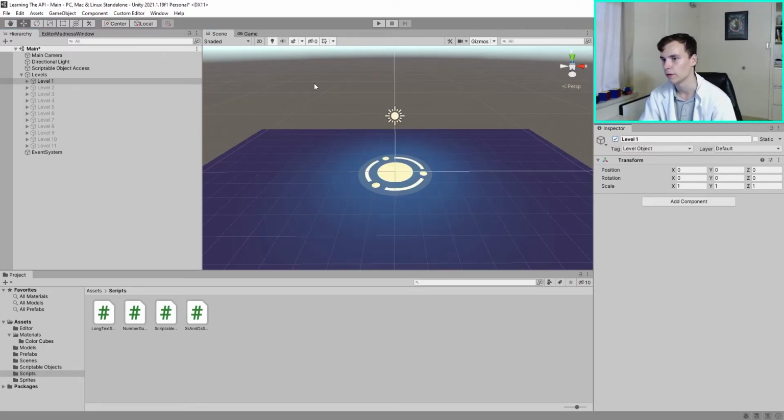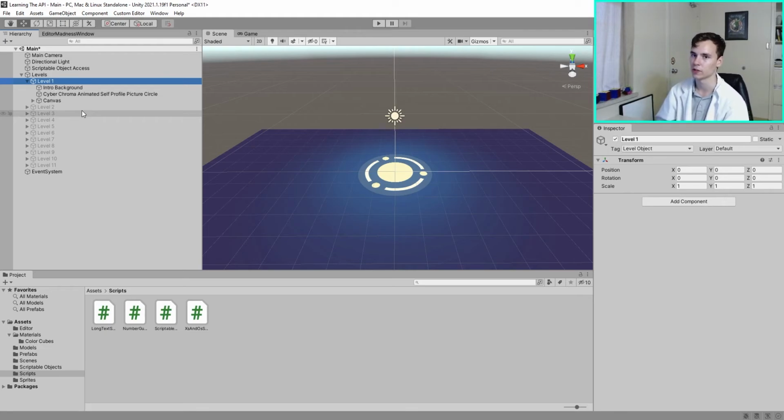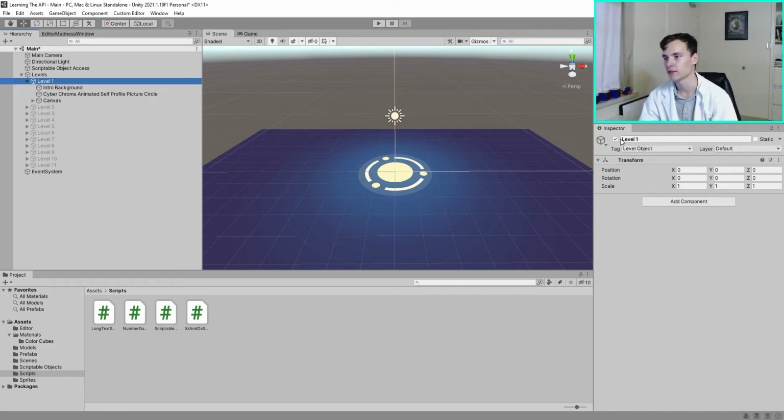Going back to just level 1 real quick. Under here is just all the objects that have to do with that particular level. So essentially the custom window is, depending on what level we're on, all it really is doing is just deactivating and activating these empty game objects. So that's how that organization is being done.